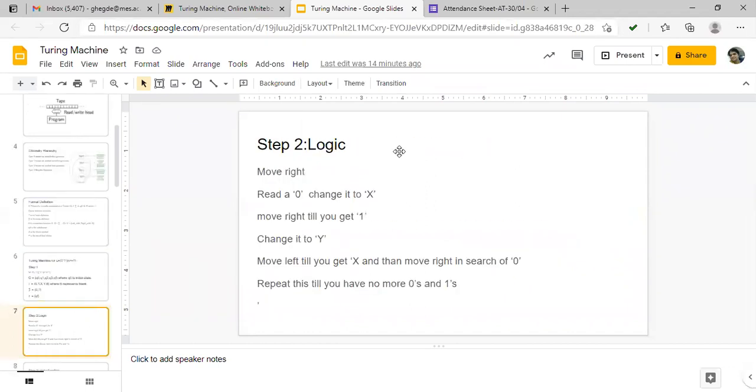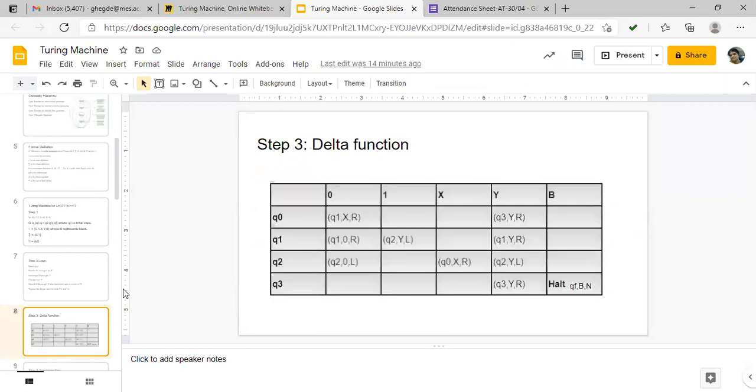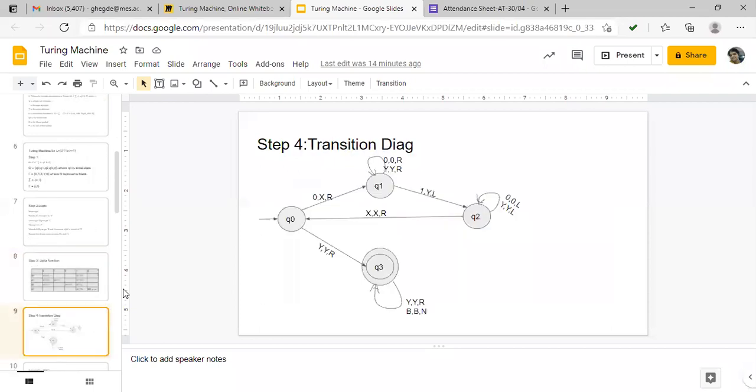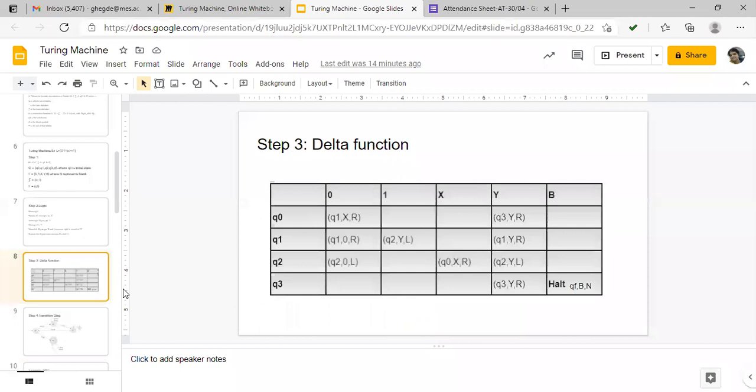You have to write the logic. Whatever logic you are applying, you have to write it. After that, you may draw the state diagram or transition function. You can draw the transition function first and then the state table, but both are necessary. I hope you remember how we converted this transition diagram to a state table.